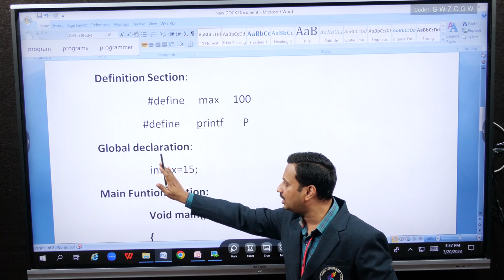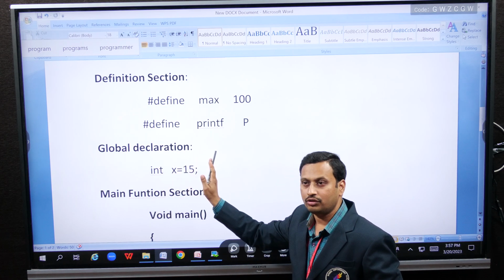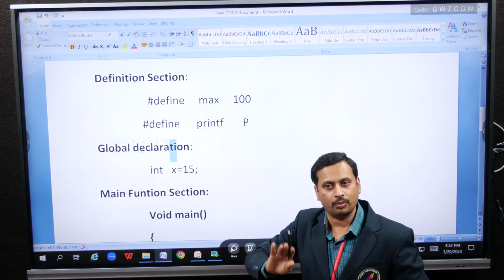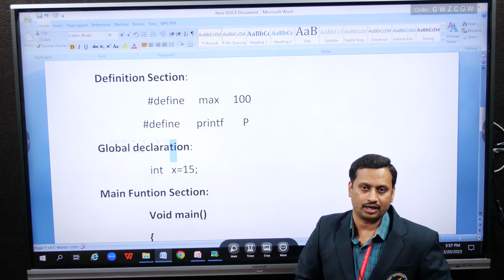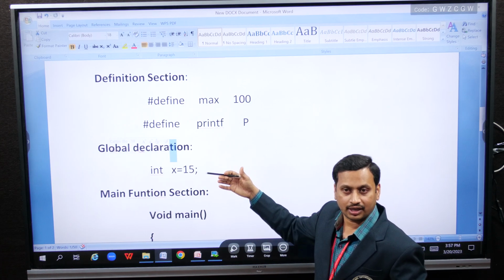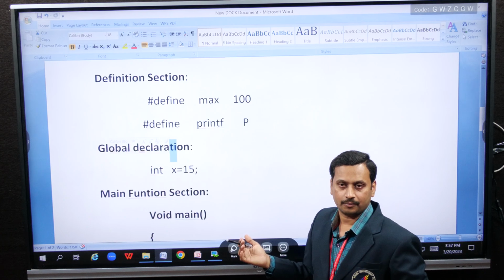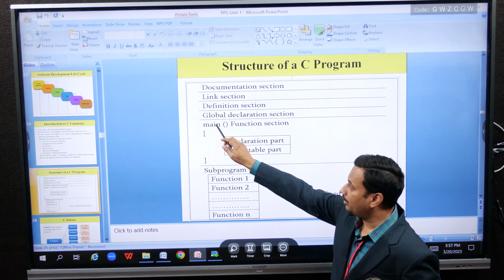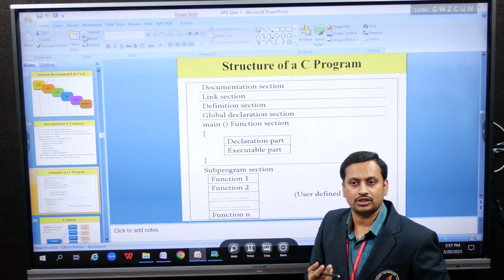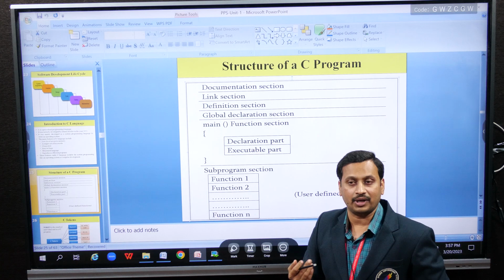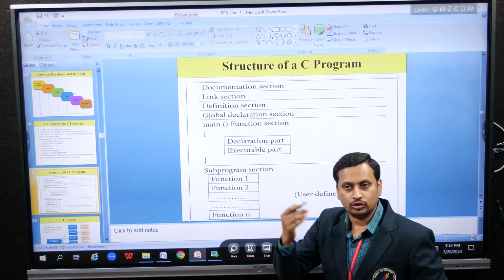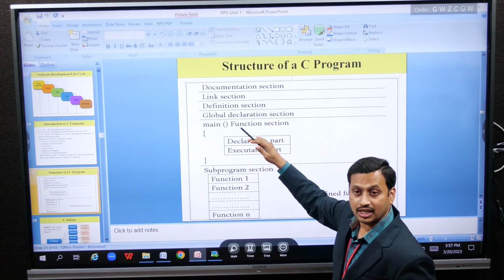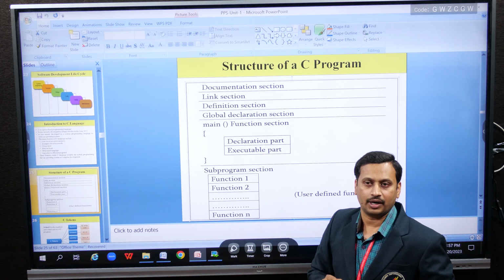If you go for the initialization, it is data type, space, variable name equals 15. The declaration process is the same whether it is a global declaration or a local declaration, but the place where we declare that variable is important. According to the syntactical rules, if you declare a variable before the main section, those variables are called global variables. Those variables can be accessed throughout the program, but if a variable is declared within the main section, such variables can be used only within that particular block.